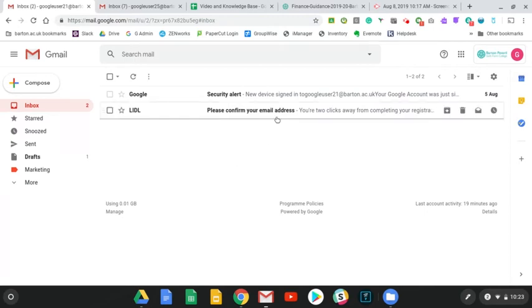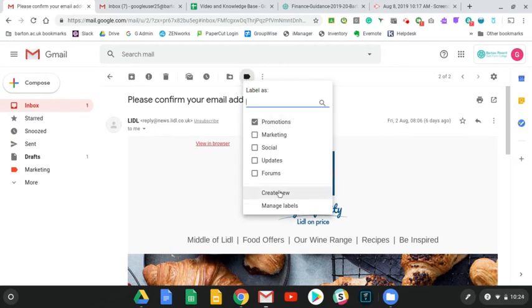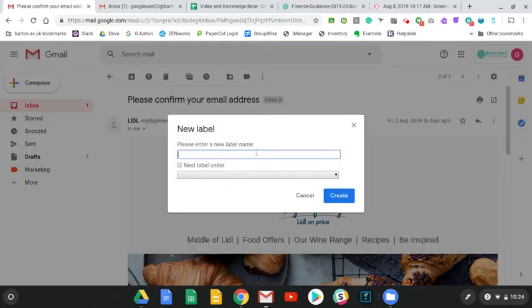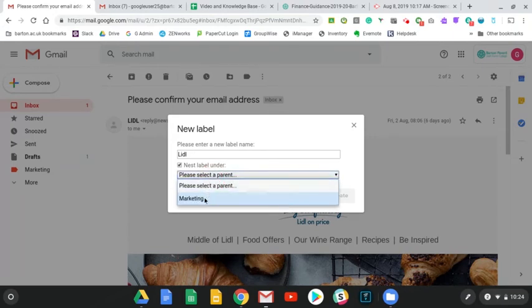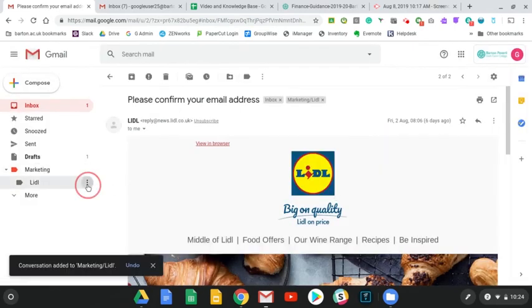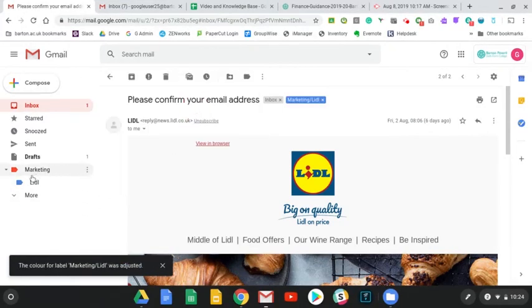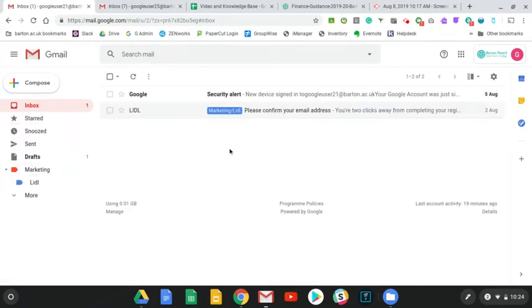You can also create a new label by going into the email, clicking the label icon, and clicking create new. Little. You can also nest it. If we want to put this, because we know this is marketing as well, but we want to keep it as a separate label, we select a parent and select marketing as the parent label. You can see it then comes under marketing. We'll just change that to blue.